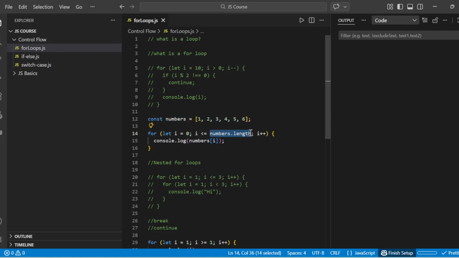Here numbers dot length is 6. So this condition is like 6 less than or equal to 6. When i becomes 6, it is true, but we don't have a sixth element here. That's why it is printing undefined. This is one too many, and sometimes we'll have something like this.